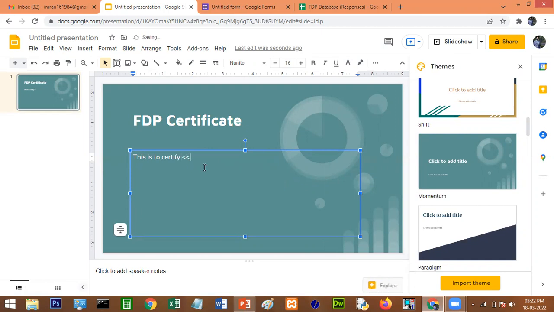These are called tags. Opening angle bracket and closing angle bracket. In between, you have to give the tag name, whatever you want. So I'll give the tag name as name. Then, this is to certify that. Here I'll get the name of the participant, name. Then I'll leave some space. Print name. This is to certify that.